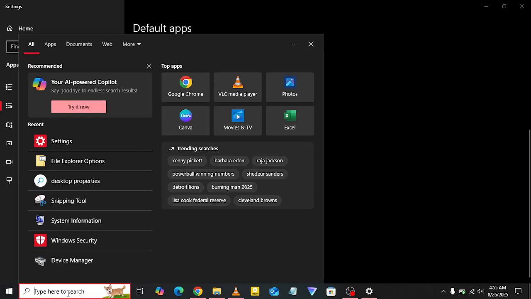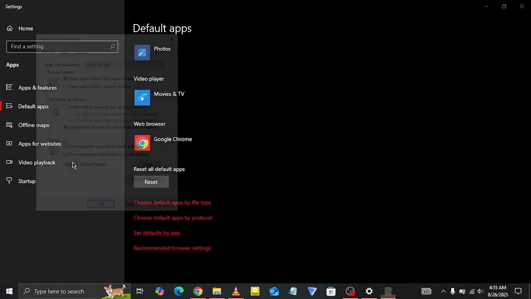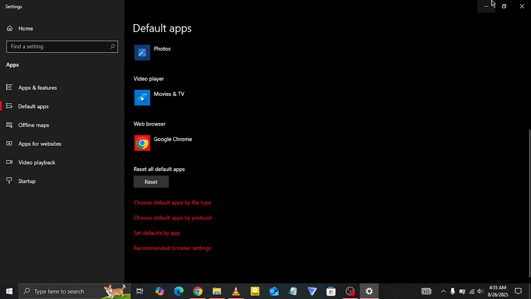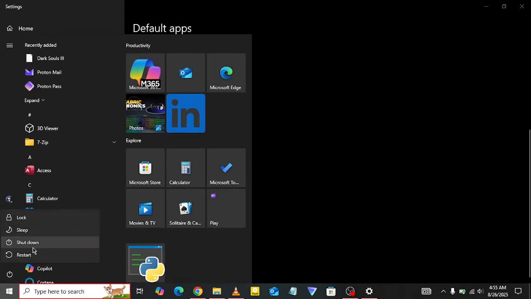Next, let's go through another method. Open the search bar again and type in File Explorer options, then select it. Go to the View tab and in the list of options, uncheck Hide extensions for known file types. Click OK to save the changes. Once you've done these changes, restart your computer. After the restart, the issue with file type associations should be resolved.